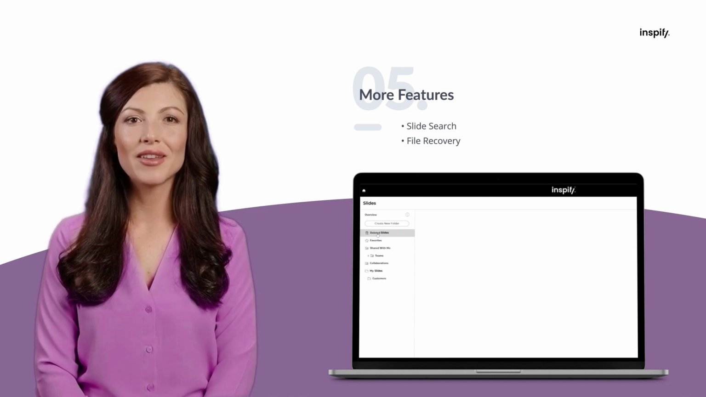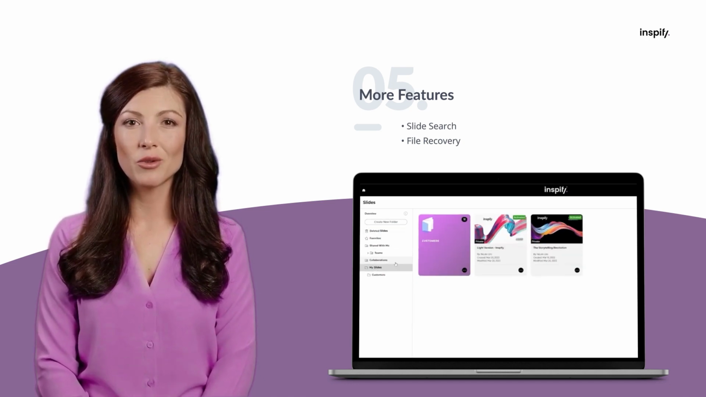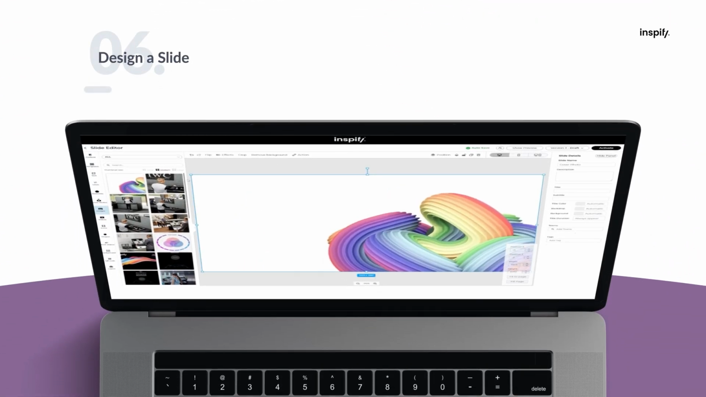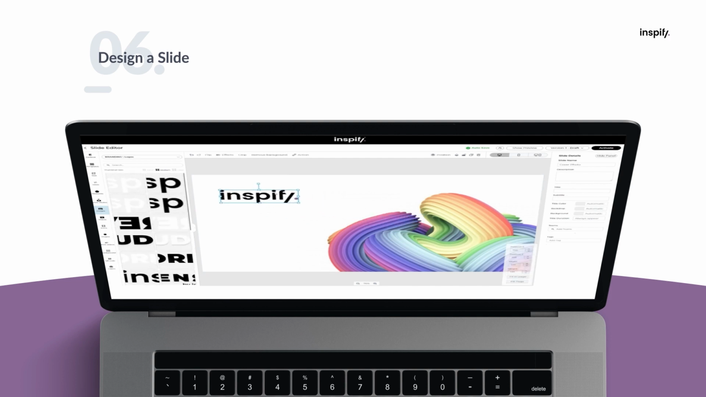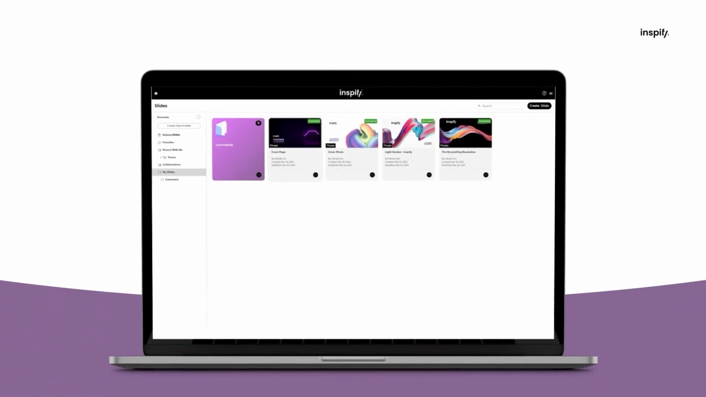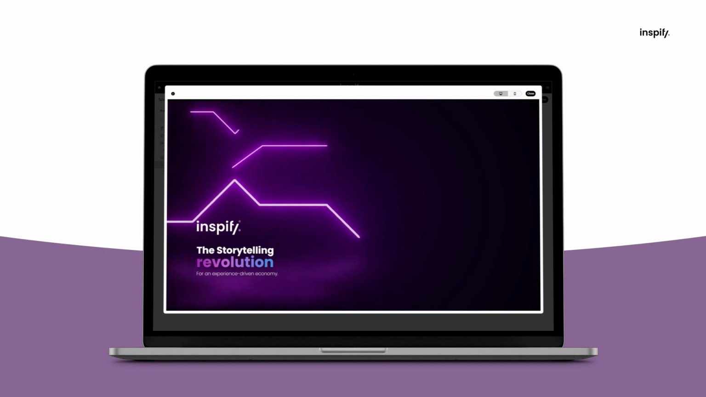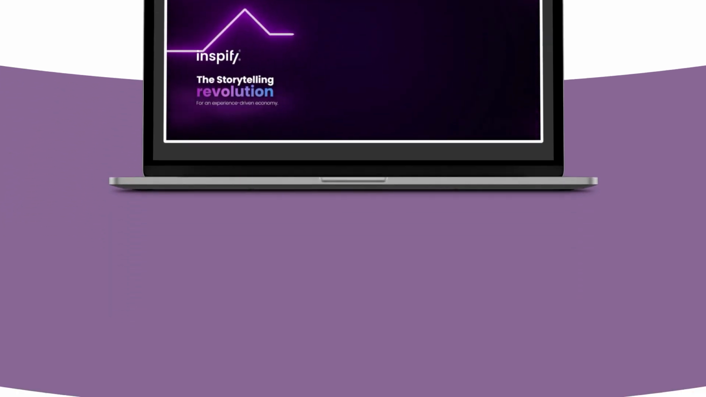Accidentally deleted a slide? Don't worry. With File Recovery, you can restore deleted slides within a certain period. Time to get creative. Use the Design a Slide button to start a new slide from scratch or choose from a variety of templates. And for those moments when you want to bring your slides to life, use the Create a Video Slide feature to add animations, transitions, and more.